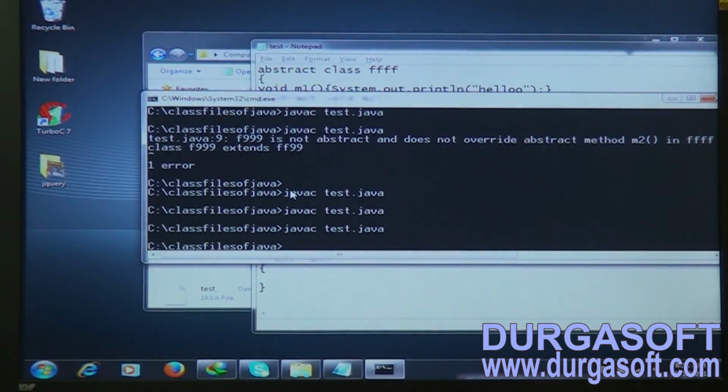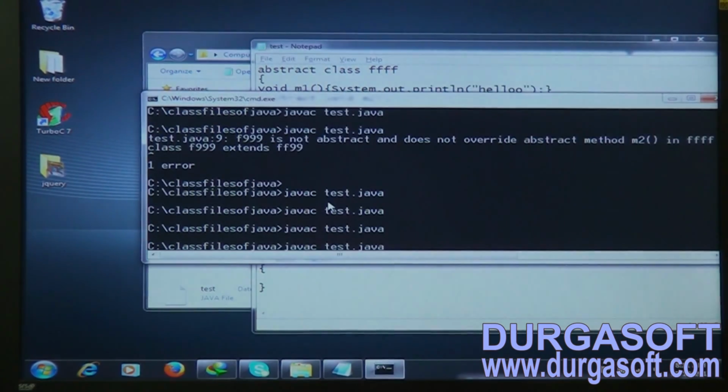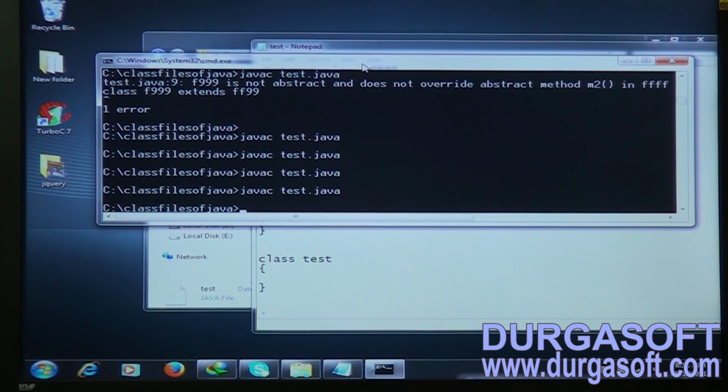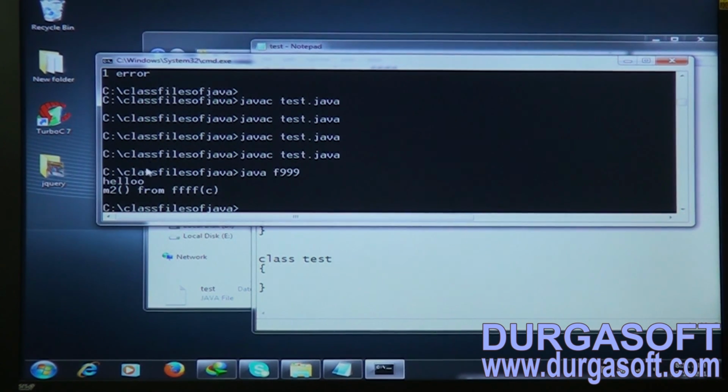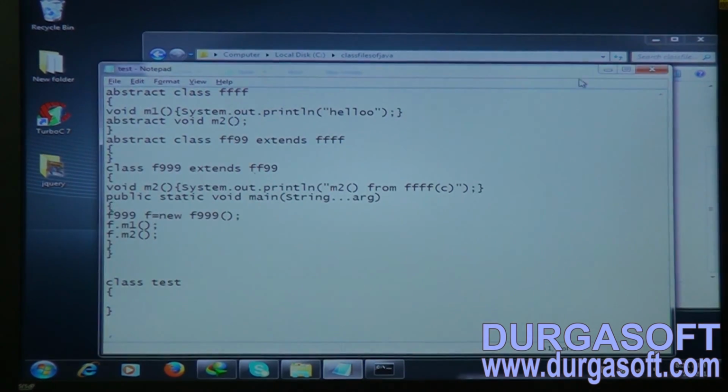Let us compile and let us run. What is the main method's corresponding class here? Observe, F999. Yes, we have compiled that earlier. Java F999. Observe here: Hello, M2 method from FF class. Very twisty one, and also useful to us in our applications.